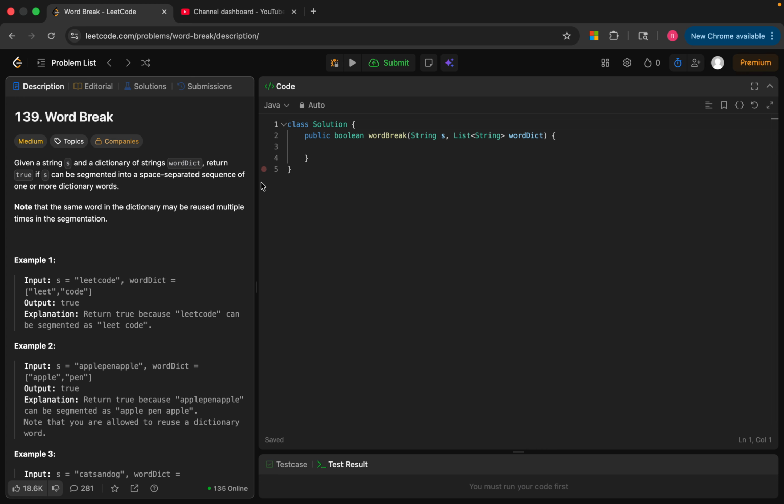In today's problem, we will work on word break. The problem states that we are given a string s and a dictionary wordDict. We have to return true if s can be segmented into a sequence of dictionary words.